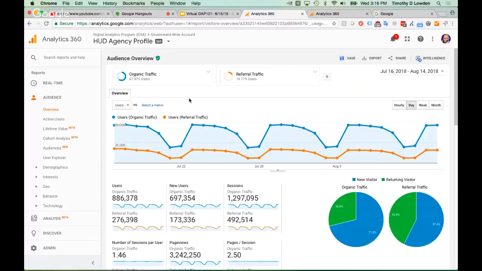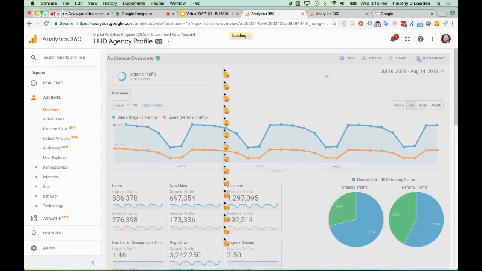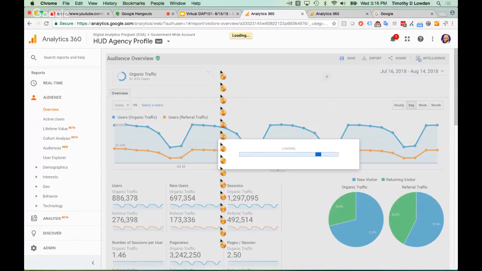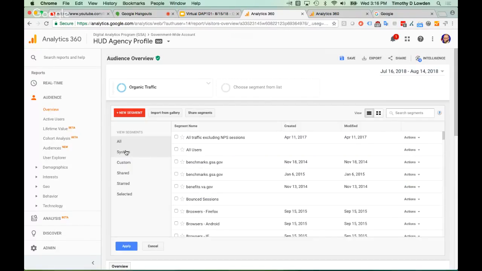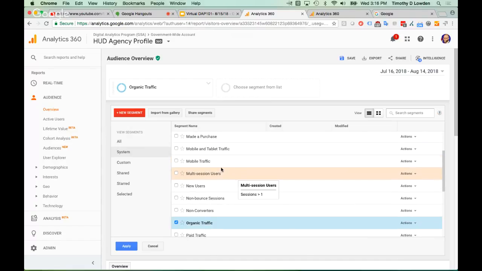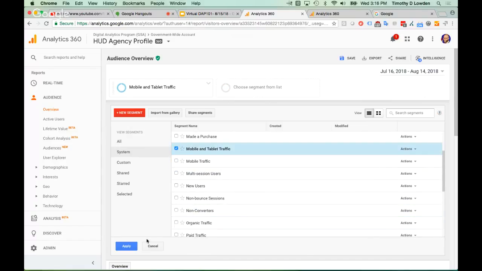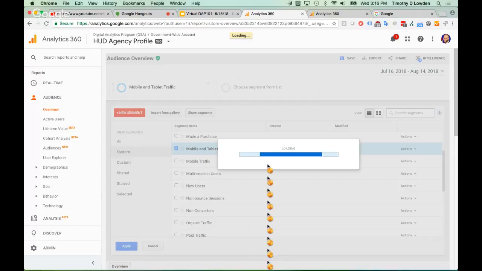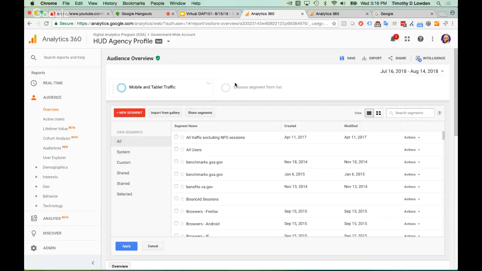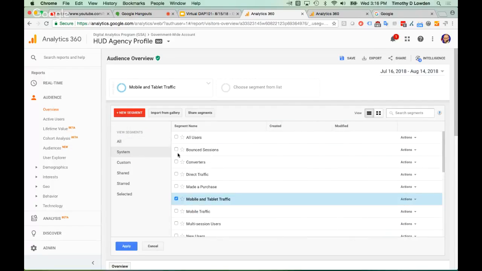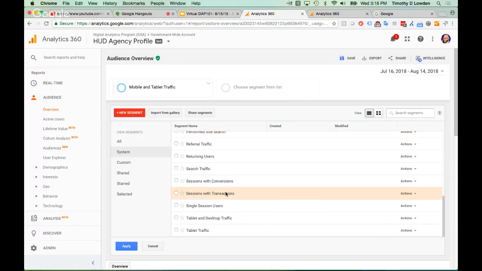And one of the segments that I think is probably really important to use, especially if you are doing a redesign or trying to make your site more mobile friendly, is doing a comparison between mobile and tablet traffic and then desktop traffic. And what's interesting about Google Analytics is that they give you by default a mobile and tablet traffic segment. But what they don't for some reason do is give you a desktop traffic segment. Not in what's already built for you. Luckily, we can create one.